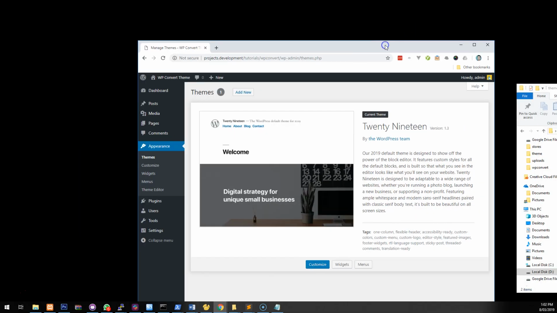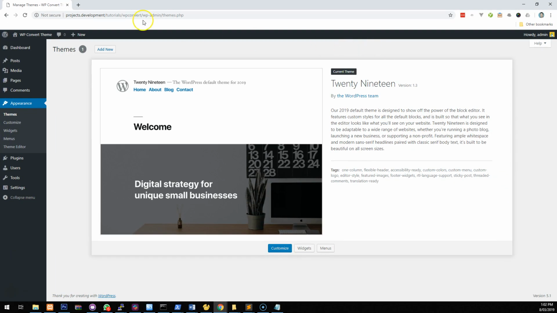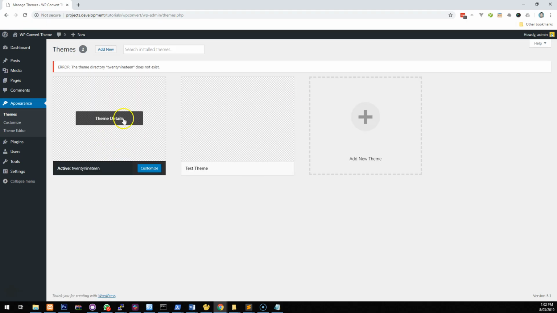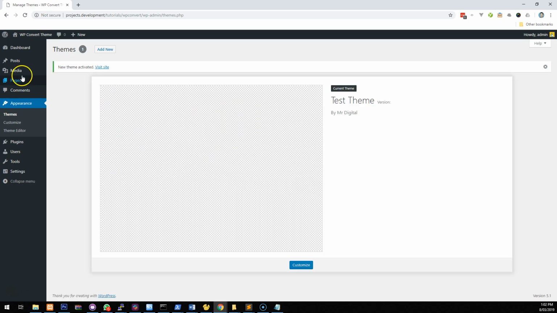Back to our WordPress installation, if we refresh the themes page now, you should see that we have 2019, which is no longer visible, and then we have test theme, which I'm going to activate now, and that's actually our theme that we set up before. You'll notice that there's no picture here, so you can actually put a picture in there if you'd like to.